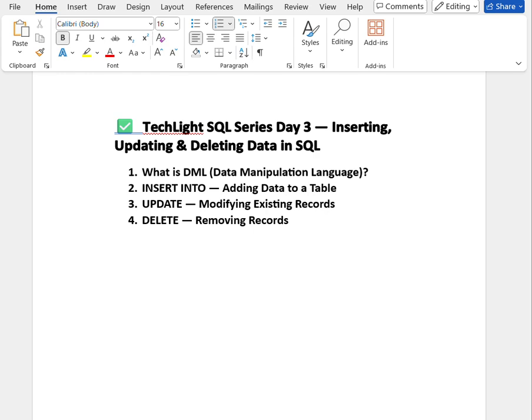Let's do a quick recap of day 2. You created your student table, verified table structure, learned about primary keys and SQL data types. Let's dive into day 3.